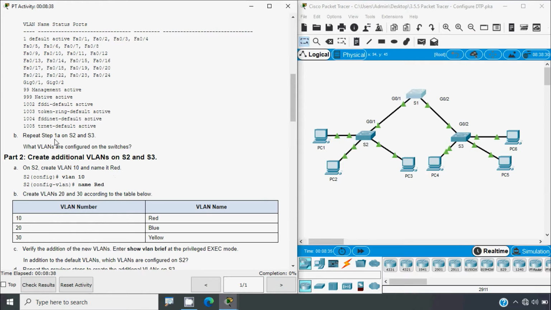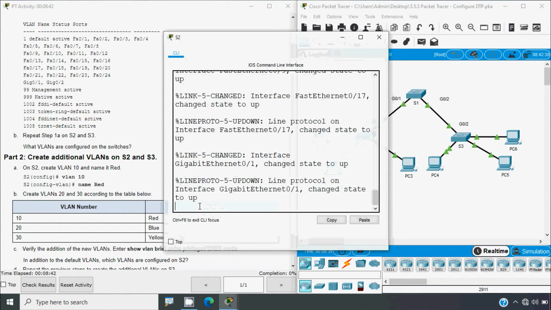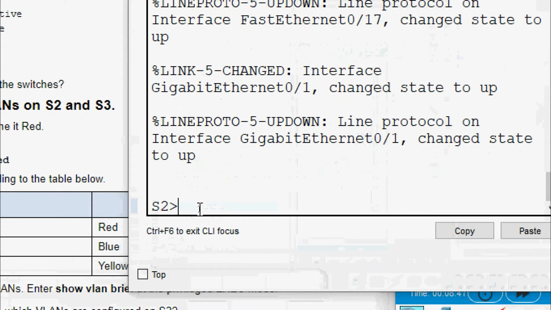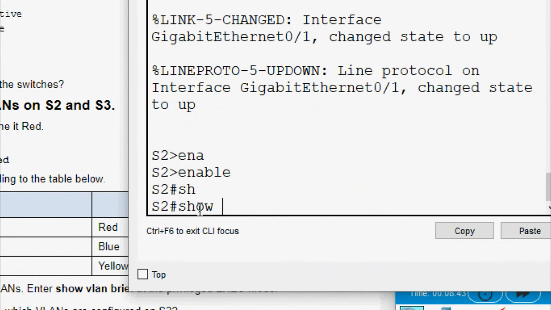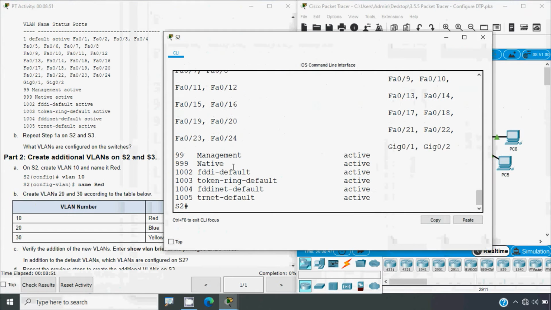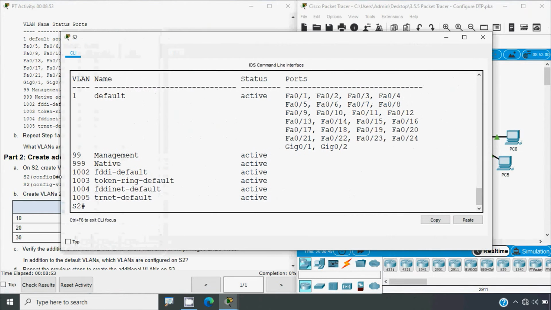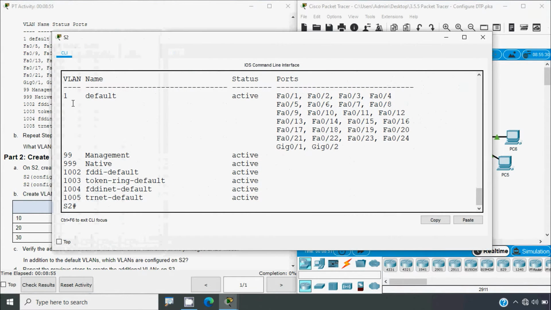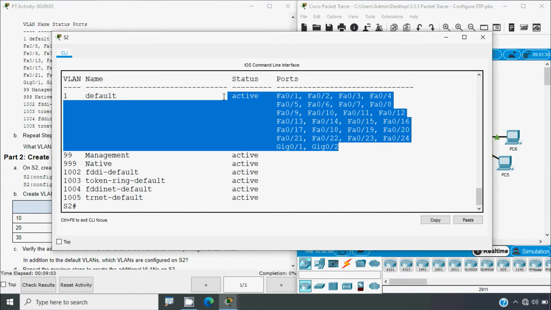Now repeat step 1A on S2 and S3. We will go to S2 CLI. Here also we will give that show command. Enable, show vlan brief. And here we can see the result. Here also we have two VLANs created, 99 and 999, for management and for native. And here also we can see all the ports are assigned to the default VLAN 1.